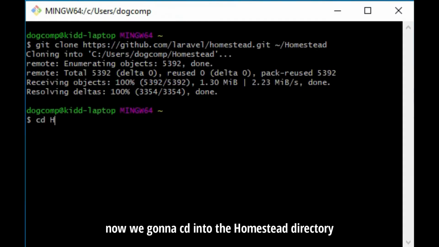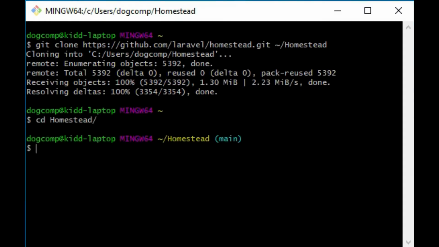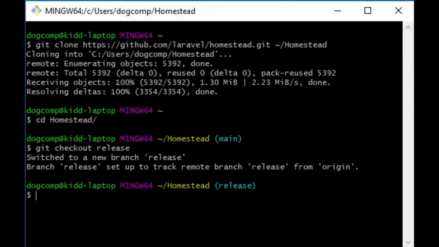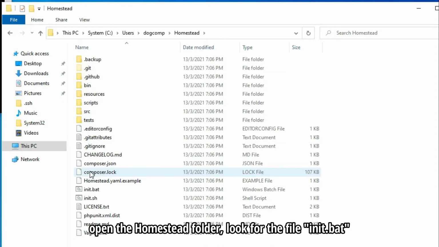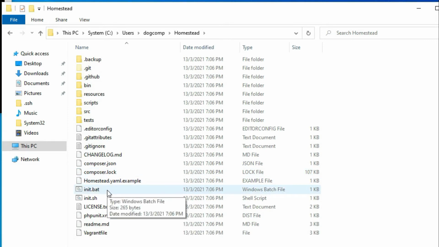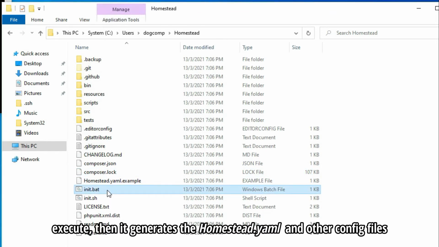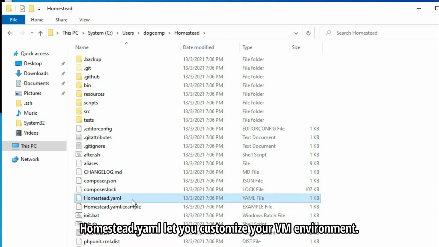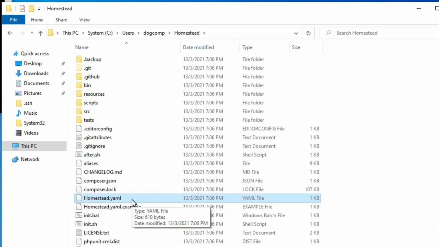Now we can cd into the Homestead directory. Then check out the release branch. You should see the branch is changed to release. Open the Homestead folder, look for the file init.bat. Execute it, then it generates the Homestead.yaml and other config files. Homestead.yaml lets you customize your VM environment. We talk in detail later.